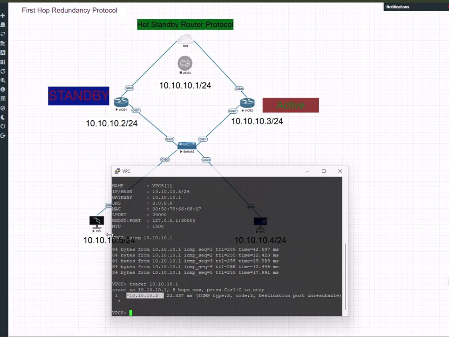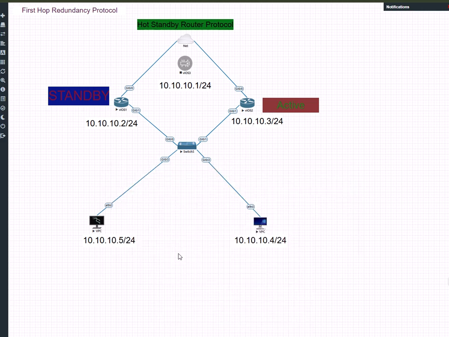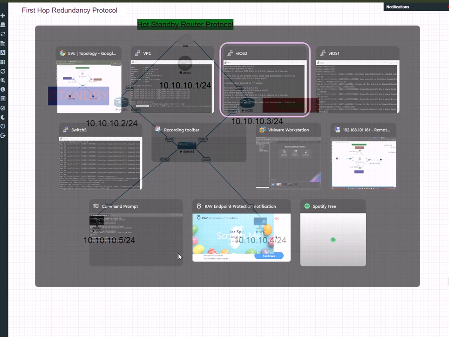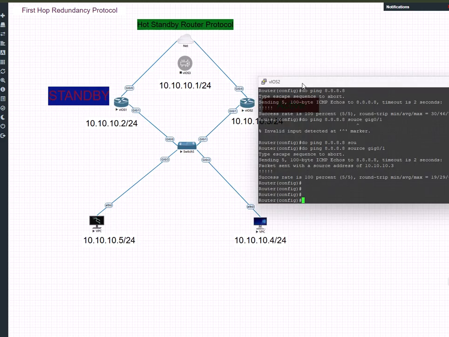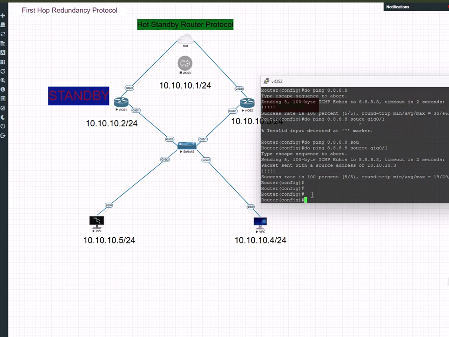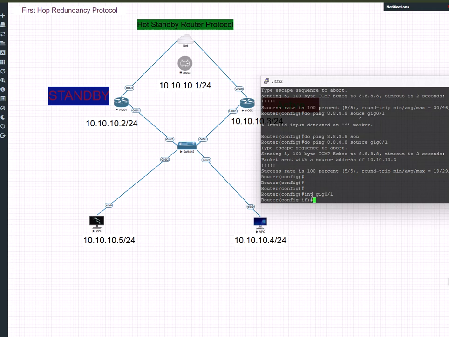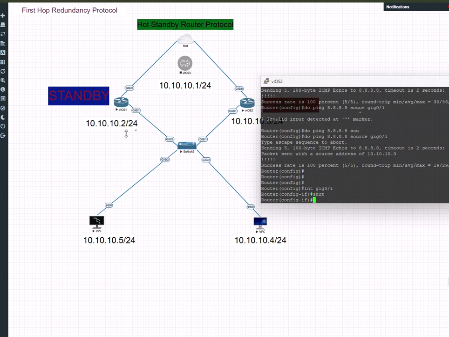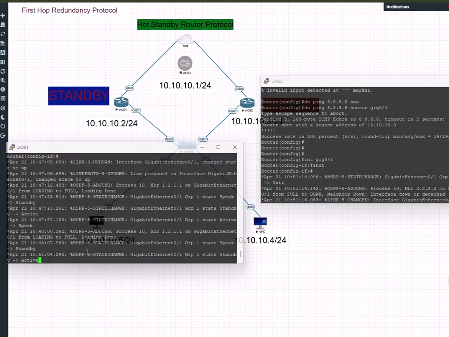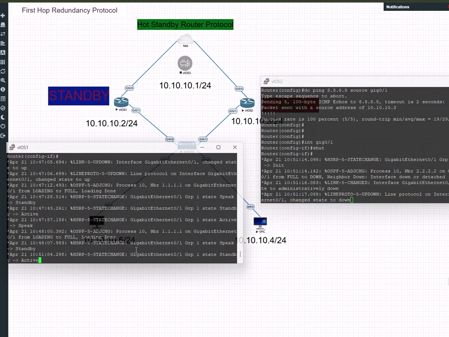We want to see how to get through that virtual router. It went through to the active router, but what if I bring it down? Now let's go back to that virtual router. I want to bring down this interface, gig 0/1, so that this router will become standby, and then the other router will be the active router. If I shut this down and that other router becomes active, this is what I want to see.